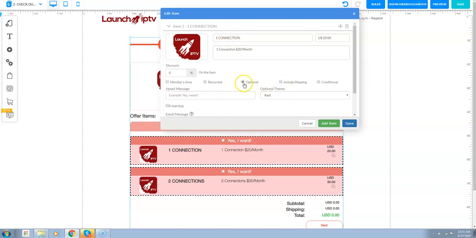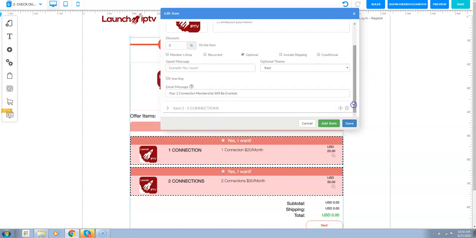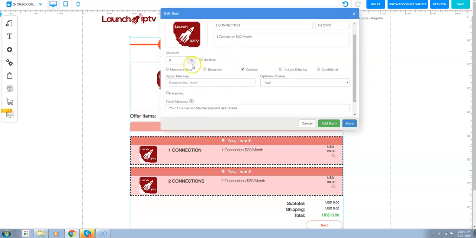And then optional. If you're having multiple pricing, then you're going to want to have the optional checked. That way they can choose which one they want. So you see, yes, I want this one. In this example, when it gets emailed, it's going to say your membership will be granted. Now you can also make this recurring by clicking on the recurring section up here.